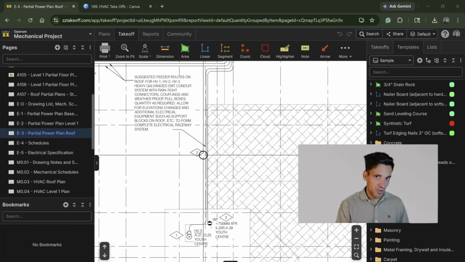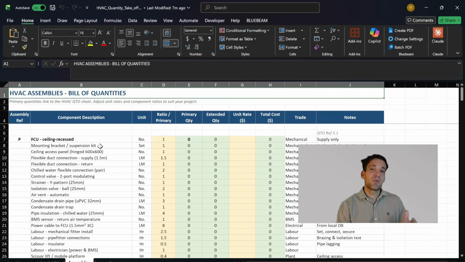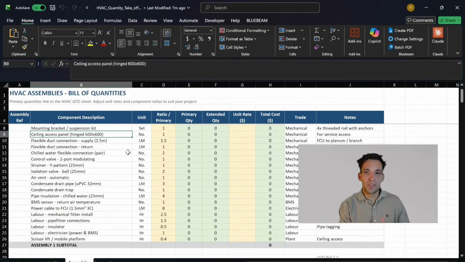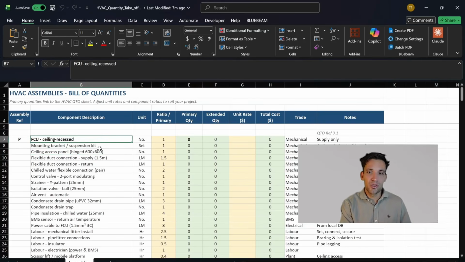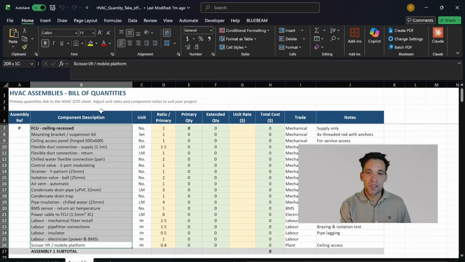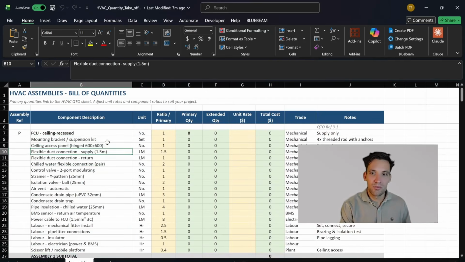Okay, so if you're not familiar with the concept, an assembly is basically a ratio of a primary quantity to a secondary quantity. So the primary quantity might be something you count on the drawings, like the number of fan coil units. Our secondary items are all the secondary measurements we derive from the primary quantity.